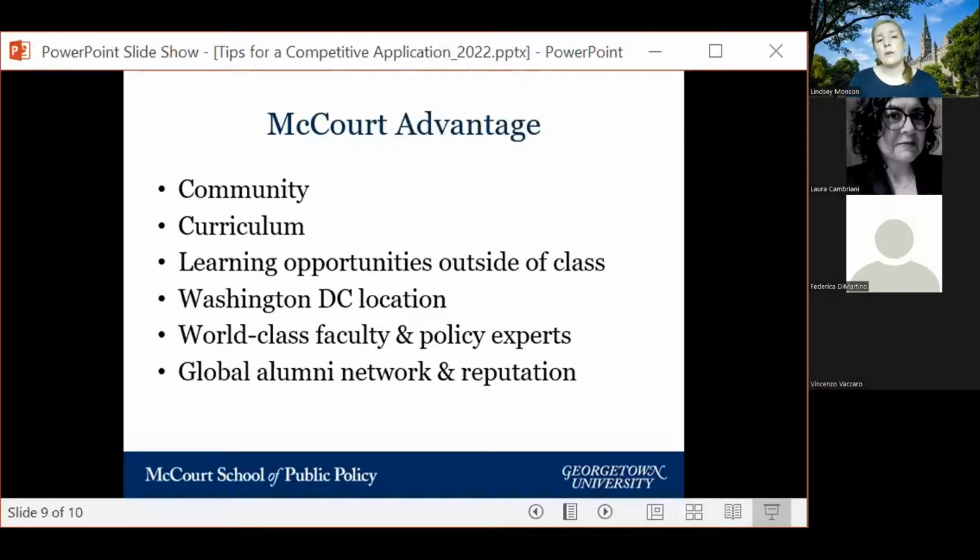And then our alumni network is a global alumni network. And I would say that Hoyas, which is what we call our Georgetown students and grads, are very loyal and willing to help out a fellow Georgetown alum or current student. And so the network that you will have access to is a very valuable asset.